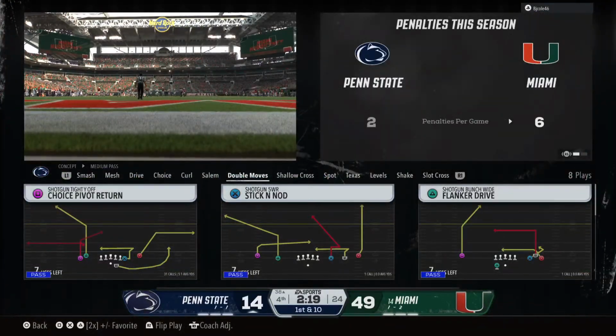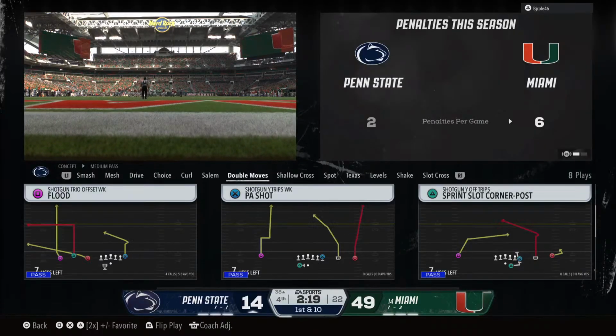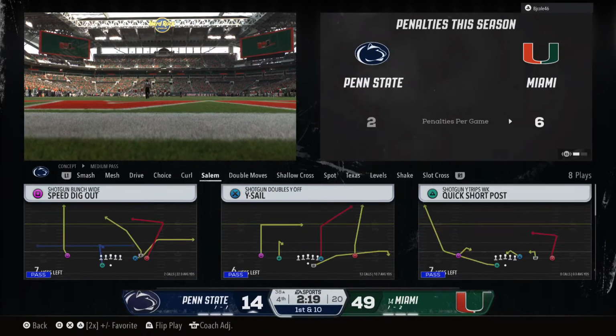You can grab, but you can't hold on. The defensive holding penalty will give this offense a first down.